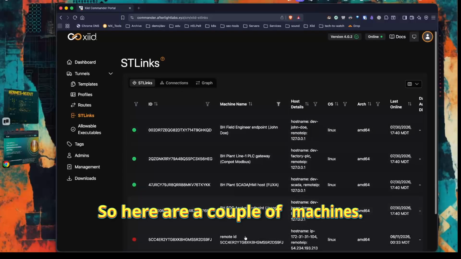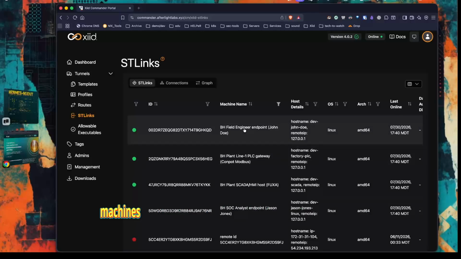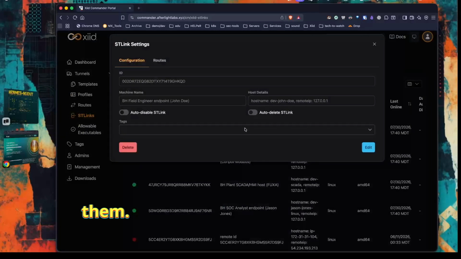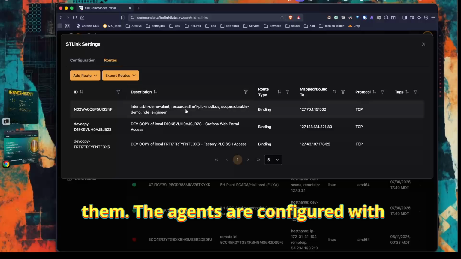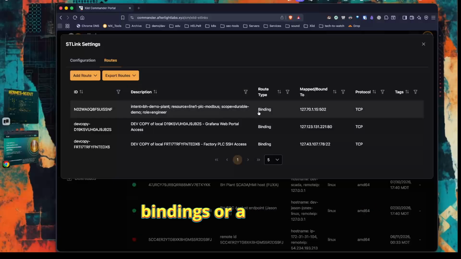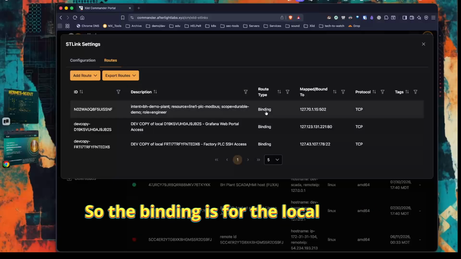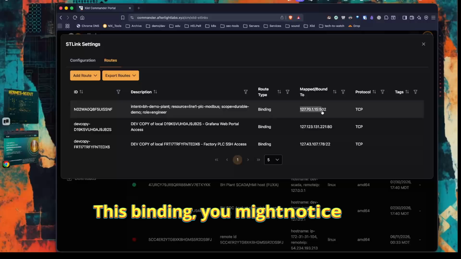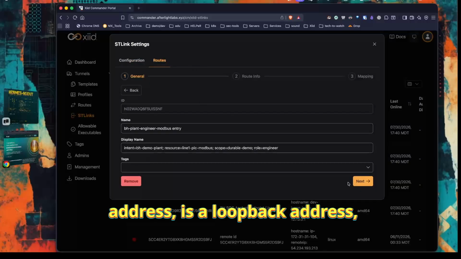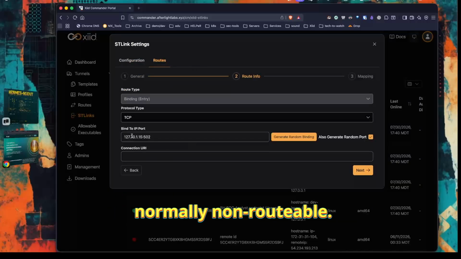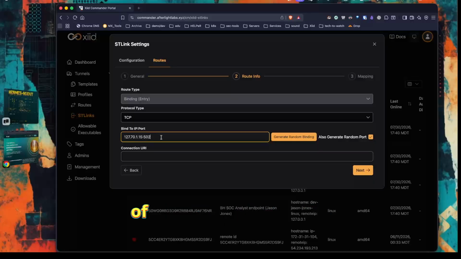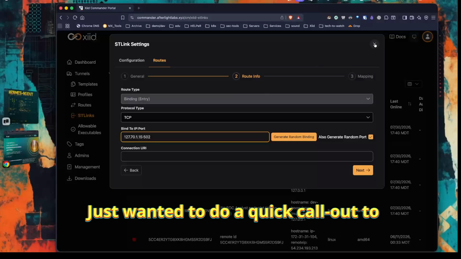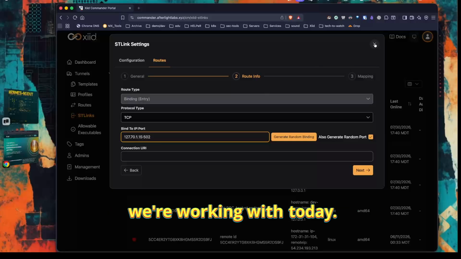So here are a couple of machines. These machines have our agent installed on them. The agents are configured with bindings or a mapping. So the binding is for the local host or the client, and the mappings are for servers. This binding, you might notice this address is a loopback address, which is normally non-routable. And we'll touch on more of that later in the demo. Just wanted to do a quick call out to give you an idea of what we're working with today.